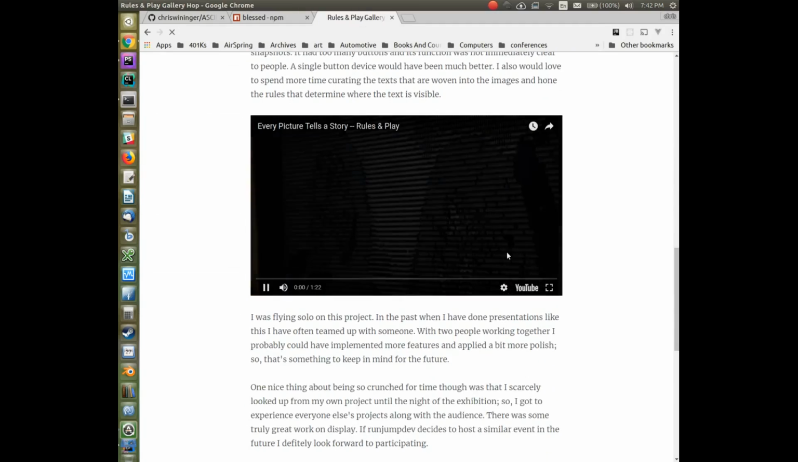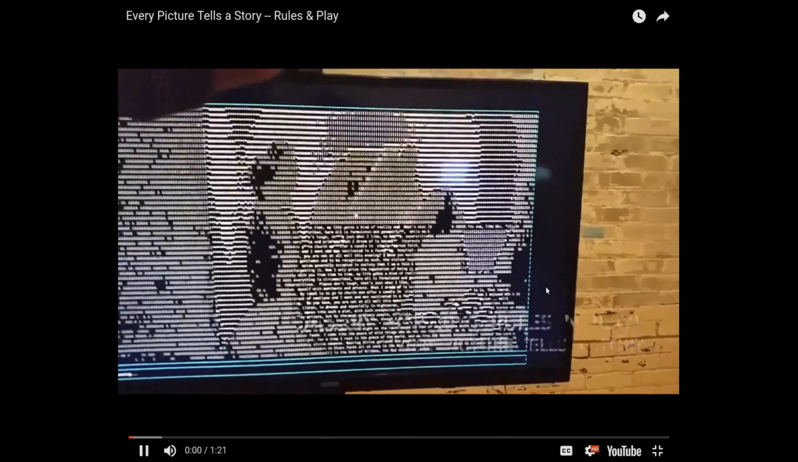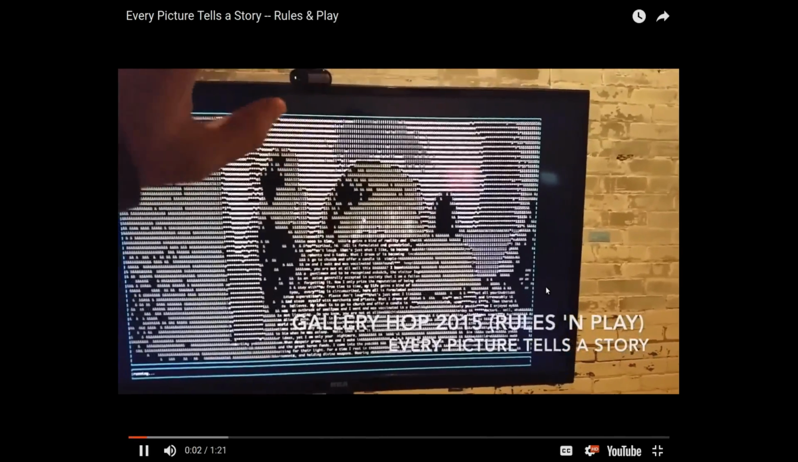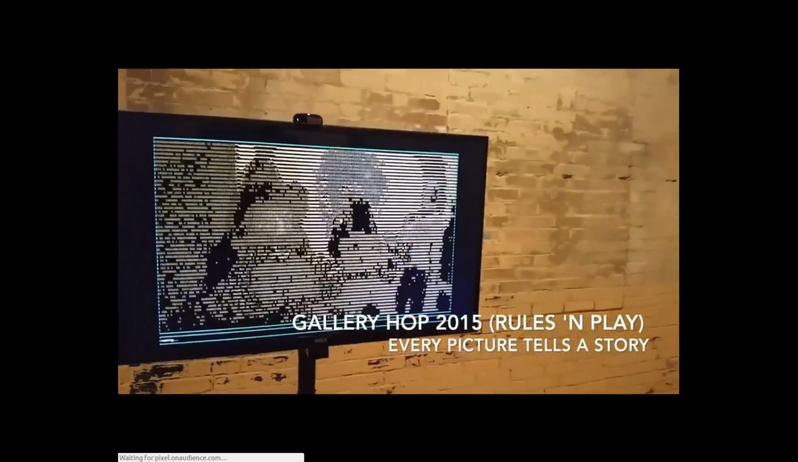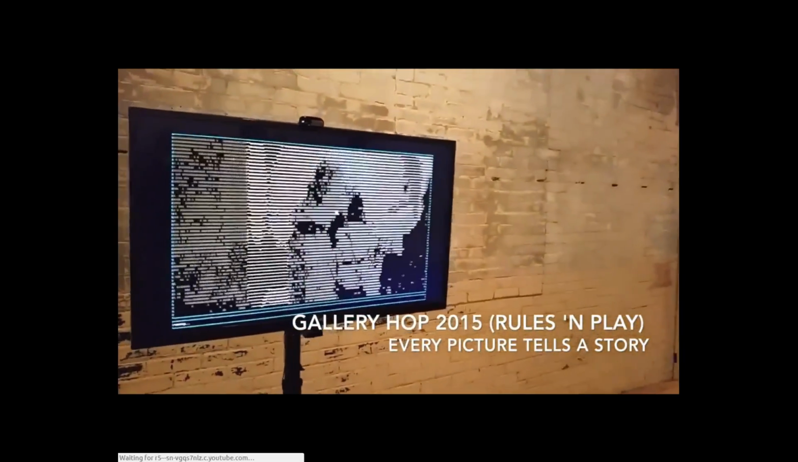Here we go. So I think a lot of people here have seen this, but for the sake of anyone who hasn't, because this is kind of a bizarre use of Incursus and the CLI. This is the thing I did for the rules and play gallery hop event.